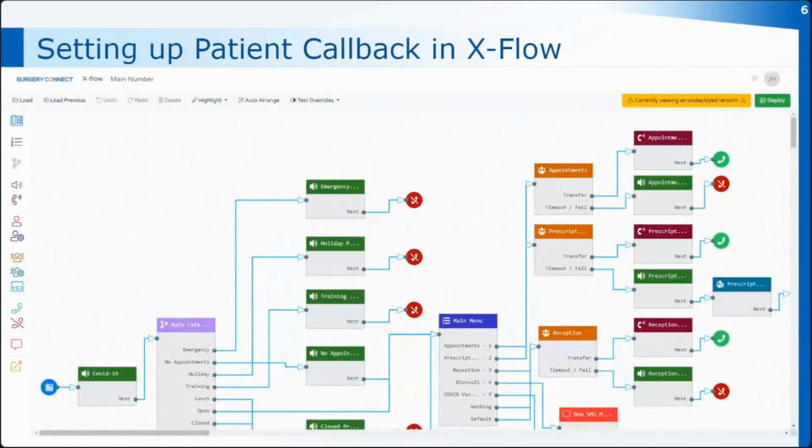Patient callback is accessed within the group blocks in the call flow. So that will be the orange blocks that have the name of the various teams that you have set up within the practice. Patient callback is normally activated on the team that answers your appointments calls, as this tends to be the busiest queue first thing in the morning.